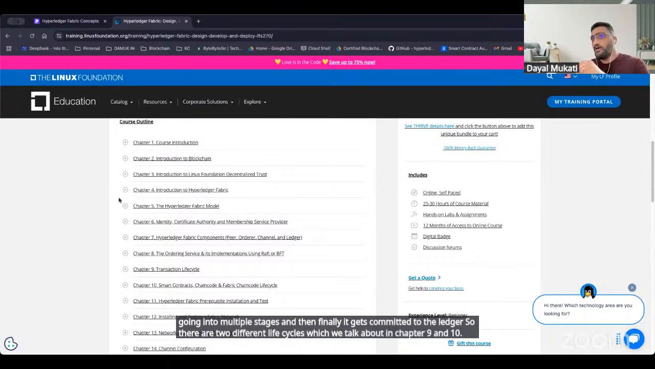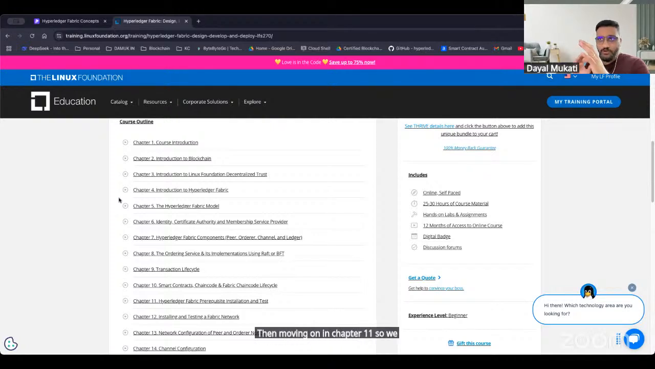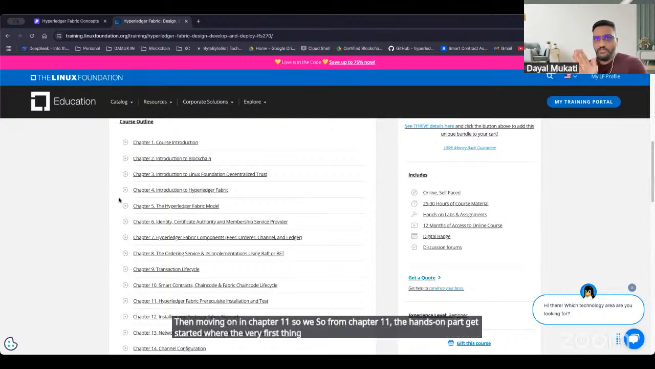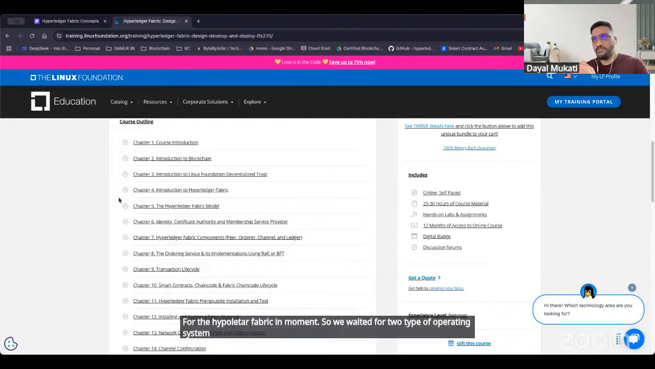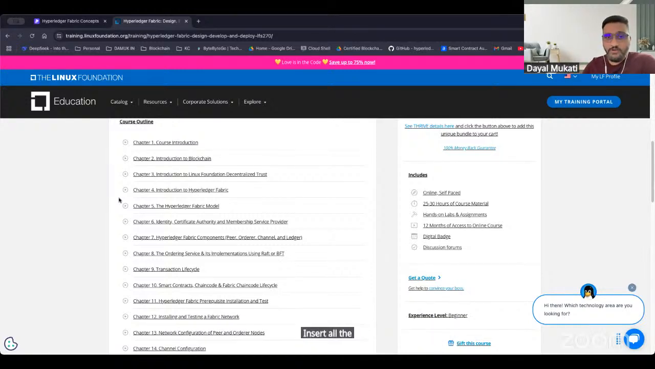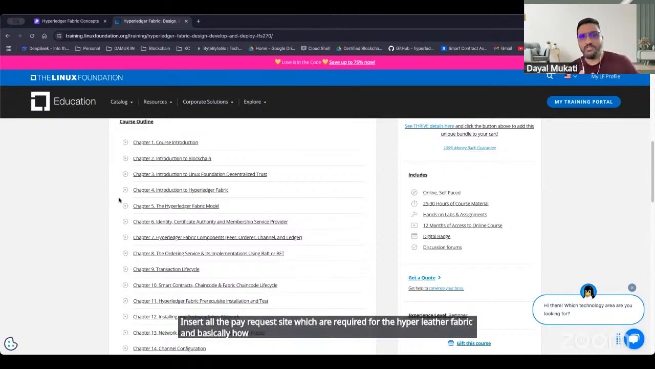Then moving on to chapter 11. From chapter 11, the hands-on part gets started, where the very first thing we do is prepare our machines for the Hyperledger Fabric environment. We did it for two types of operating system. One is Linux, which we did on Ubuntu, and the second is macOS. On both operating systems, you will see how to install Hyperledger Fabric, how to install all the prerequisites required for it, and basically how to make sure that your machine is ready for Hyperledger Fabric. That will be done in chapter 11.